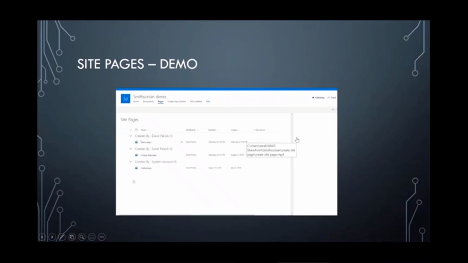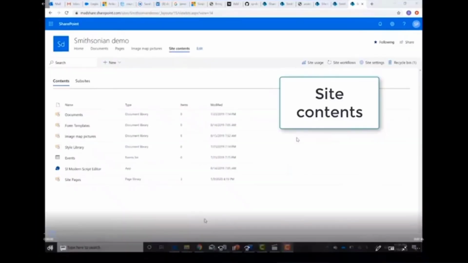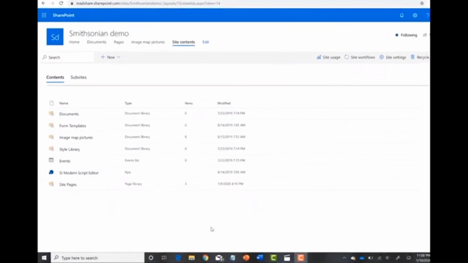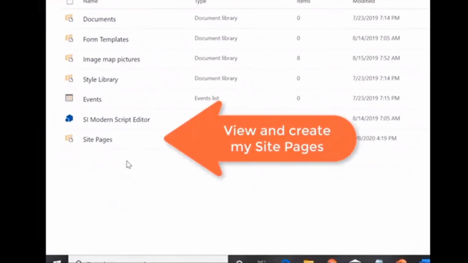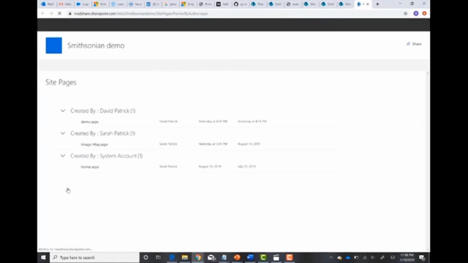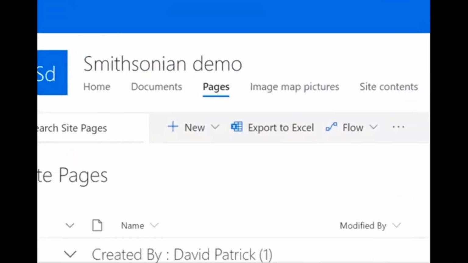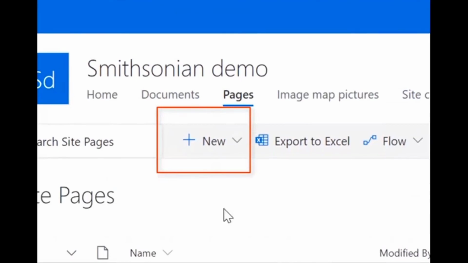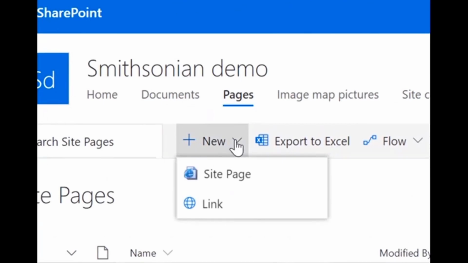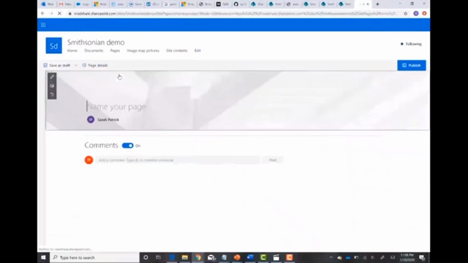So I'm going to show you how I went about making all those pages. So I'm just under my site contents in my SharePoint site. And there's a folder for your site pages. So I'm going to go here. And then we're going to see my existing pages if we do have any. So to create my new one, at the top there we have the plus sign with new and a drop down, and that's where we have the option to select site page. So I'm going to create that there.